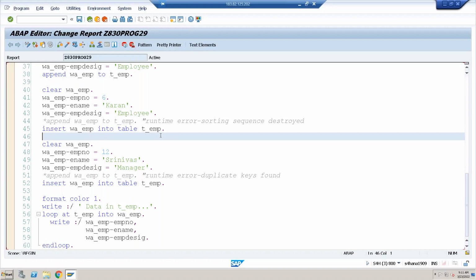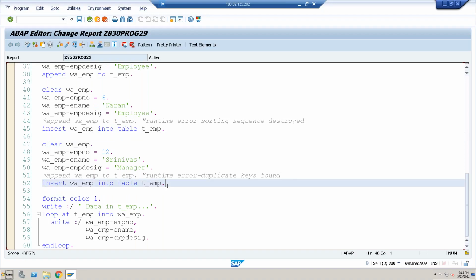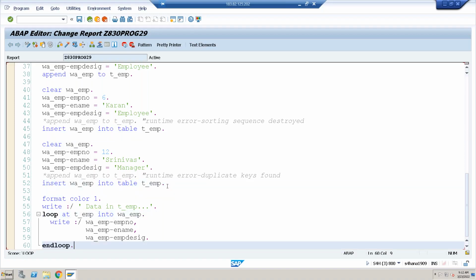So if you are using insert on a sorted internal table, as a developer, I need not worry about the sorting sequence. I need not worry about the existence of duplicate key values. That's it. This is about append and insert on sorted. Any questions, please? Okay, so I'm not getting any questions. Hope everyone is active. Fine.